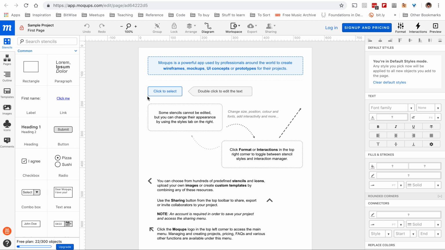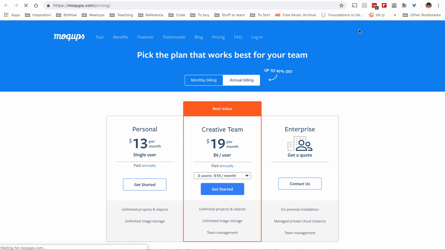Now you could just jump in and start using it. This is a pre-built example so they can show you all the different little elements that you can use. But what we want to do is actually create an account so we can save our work. So we're going to click this blue button up here that says sign up and pricing.